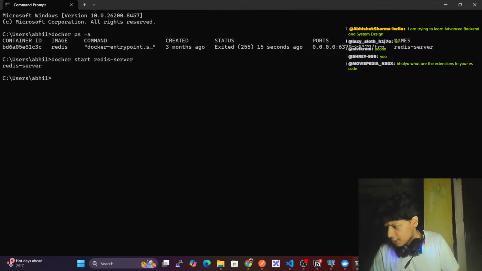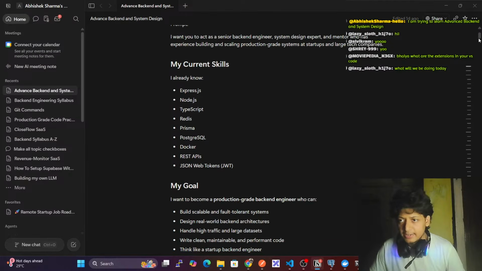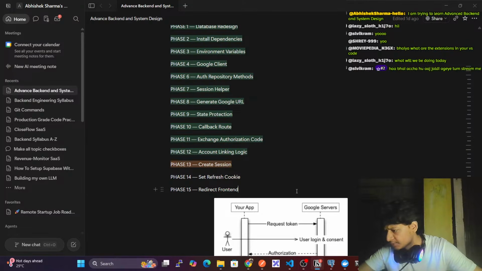Okay. Moviepedia: Bhaiya, what are the extensions in your VS Code? What will we be doing today? Today we are trying to complete the Google Auth section. We are trying to implement create session and set. Today our main goal is to implement these three phases of the Google Auth.